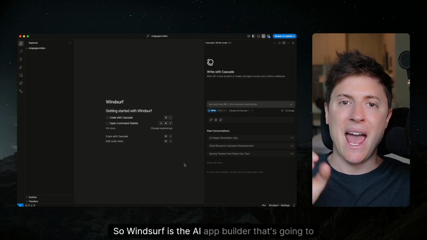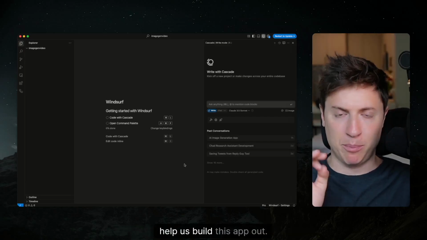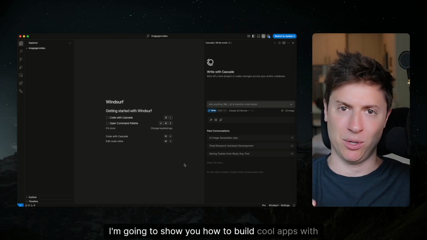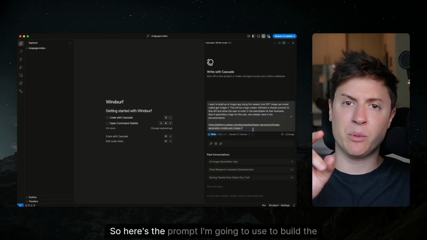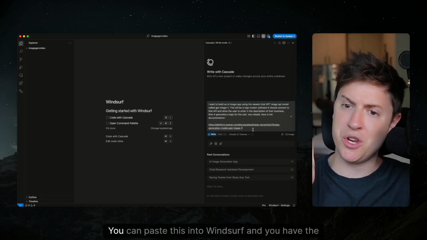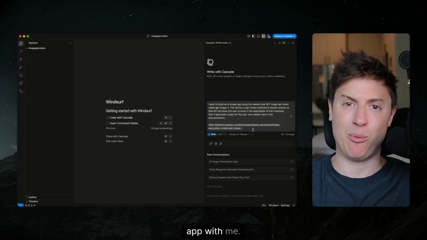So Windsurf is the AI app builder that's going to help us build this app out. It's free. Download it below, link down below. I'm going to show you how to build cool apps with it. So here's the prompt I'm going to use to build the app. Feel free to steal it. I put this down below as well. You can paste this into Windsurf and you have the app with me.